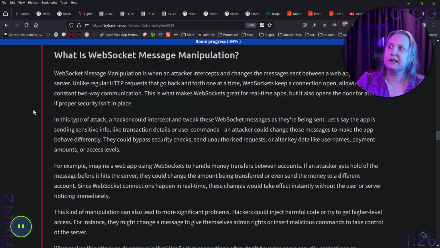What is WebSocket message manipulation? WebSocket message manipulation is when an attacker intercepts and changes the messages sent between the web application and its server. Unlike regular HTTP requests that go back and forth one at a time, WebSockets keep a connection open, allowing constant two-way communication. This is what makes WebSockets great for real-time apps, but it also opens the door for attacks if proper security isn't in place.